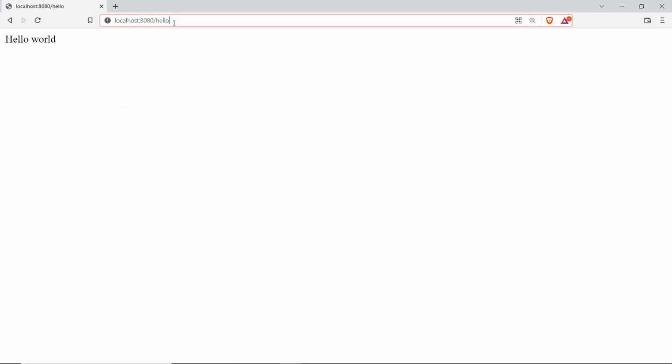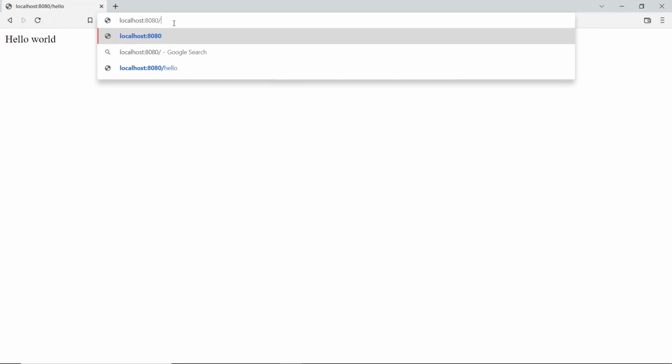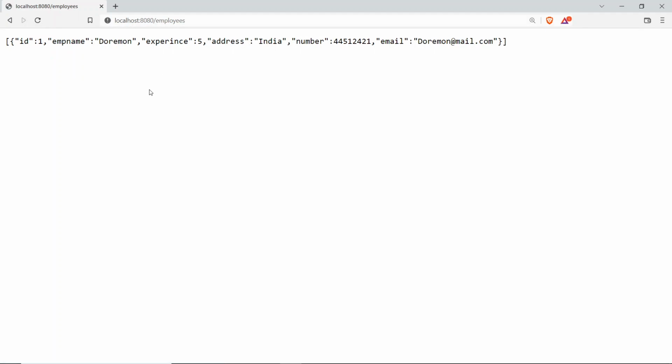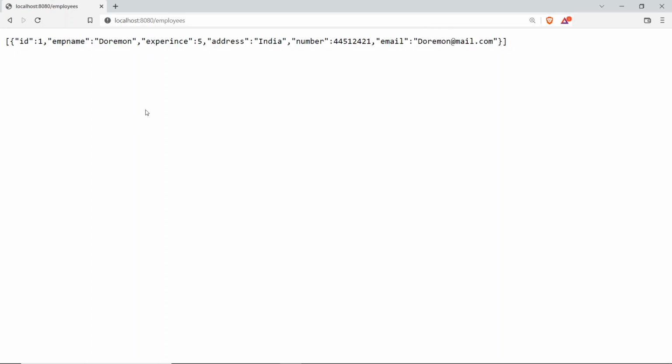So what is the one more API we have? We have employee. So employees, okay, like this, just hit enter. Now as you can see, you got the data over here. And if you observe, it won't show like JSON. That's because in your browser you don't have a JSON formatter.